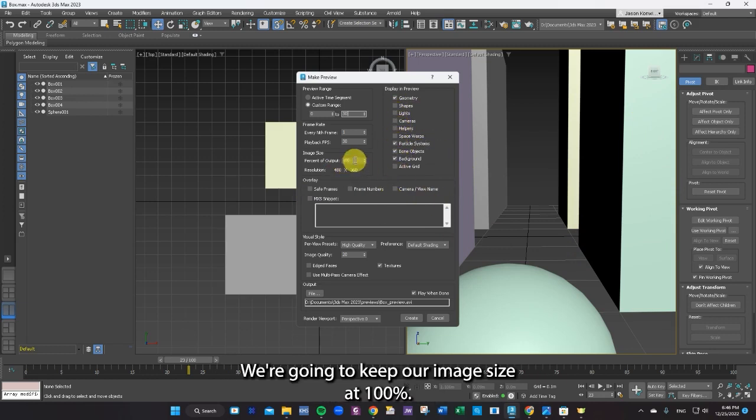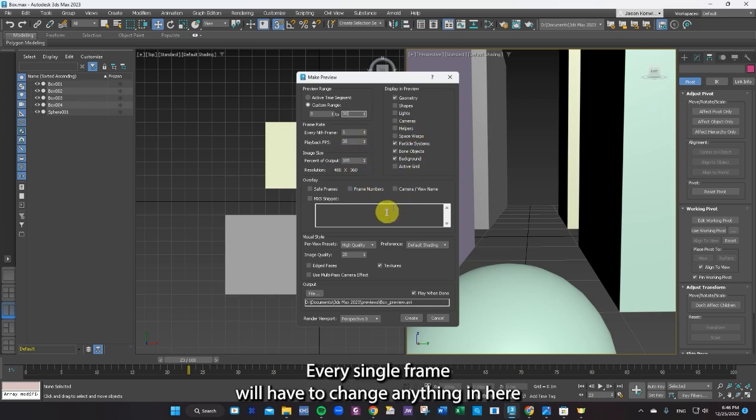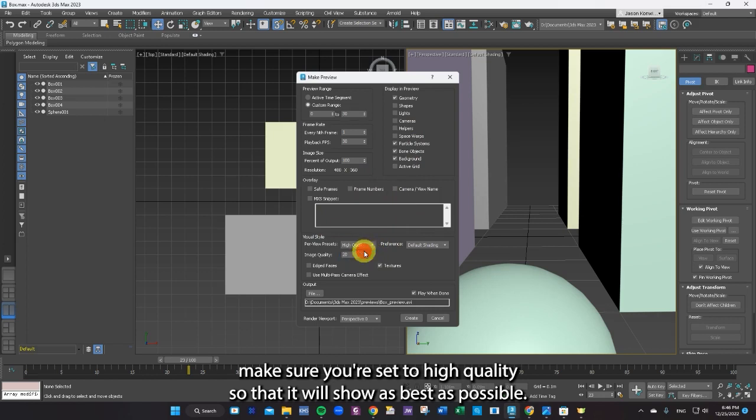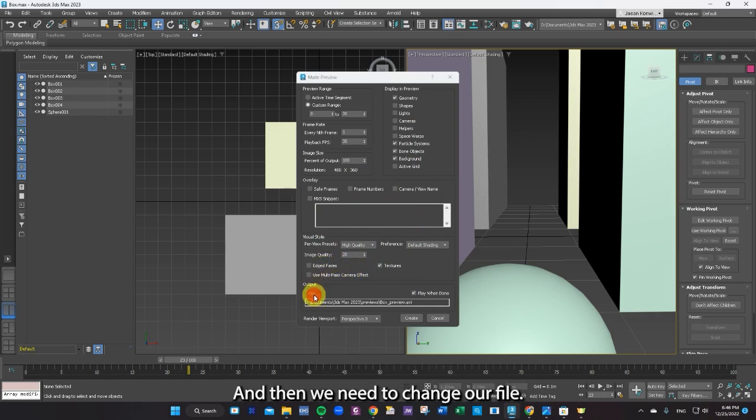We're going to keep our image size at 100%. This we want to edit and render every single frame. We don't have to change anything in here. Make sure you're set to high quality so that it will show as best as possible. And then we need to change our file output.